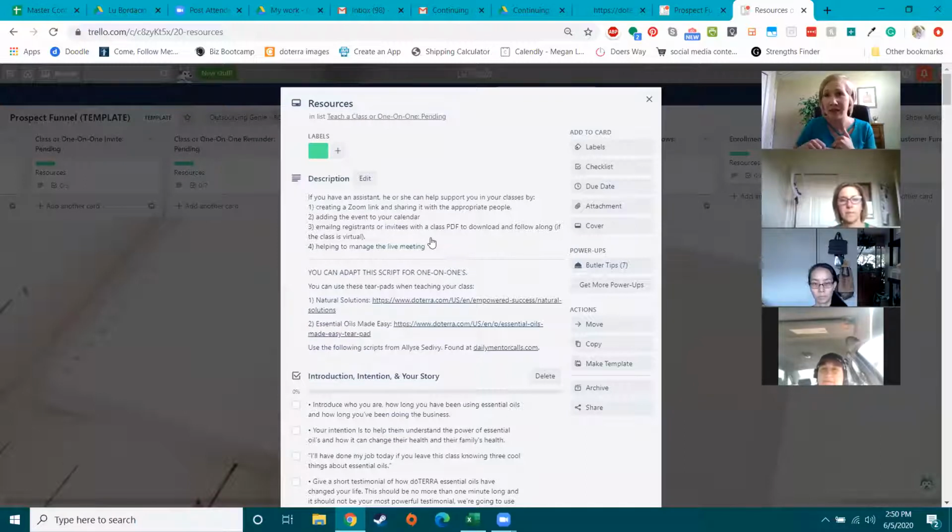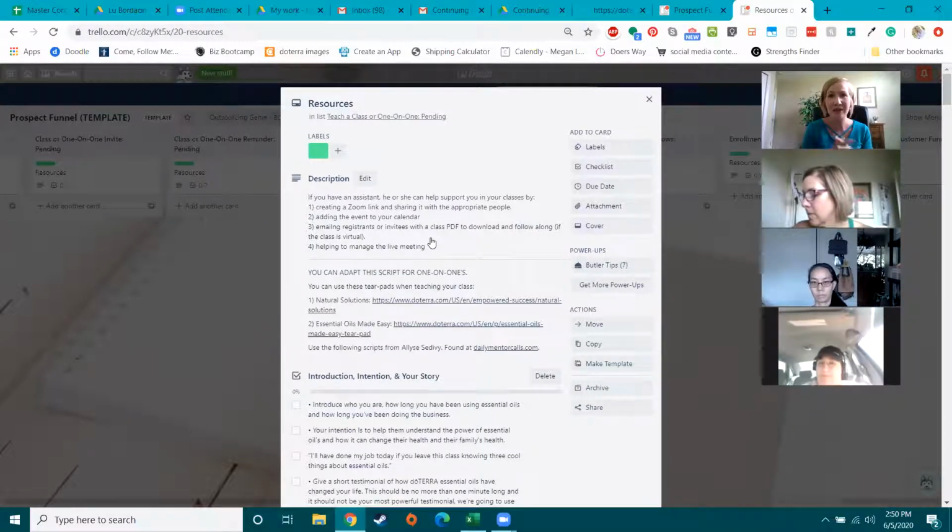To teach a class, for you to be successful and to be supported in that, your assistant can create the Zoom link and share it with the appropriate people. They can add the actual event to your calendar. They can email registrants or invitees with the class PDF, because now we know we have the PDFs for those, or for some of them anyway, along with anything that you might want them to receive beforehand, especially if this class is virtual, which most of them are nowadays. And then they can even help you in the live meeting. They can jump onto the live meeting with you, monitor the chat, stream to Facebook, do whatever you need to do so that you can just focus on teaching that class.